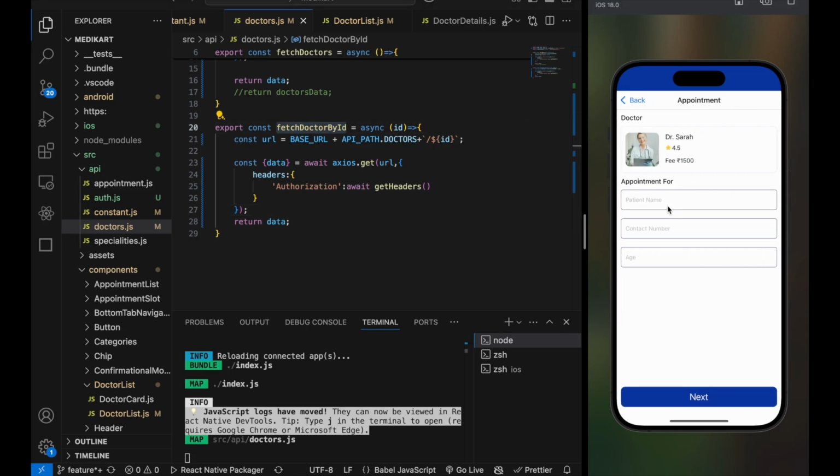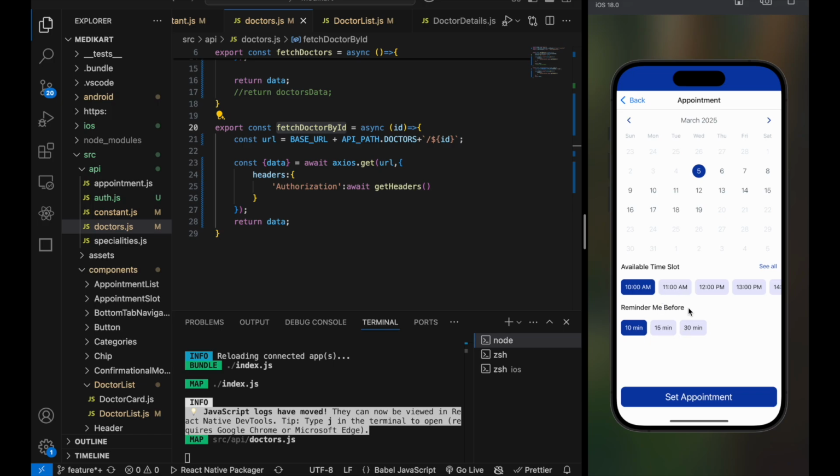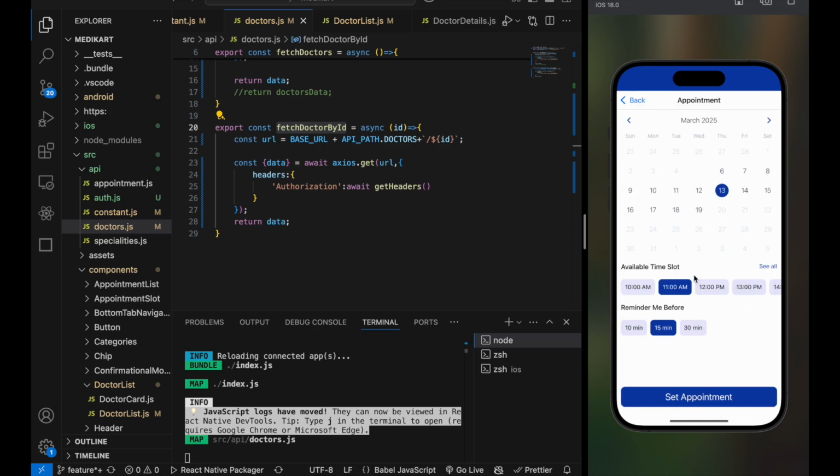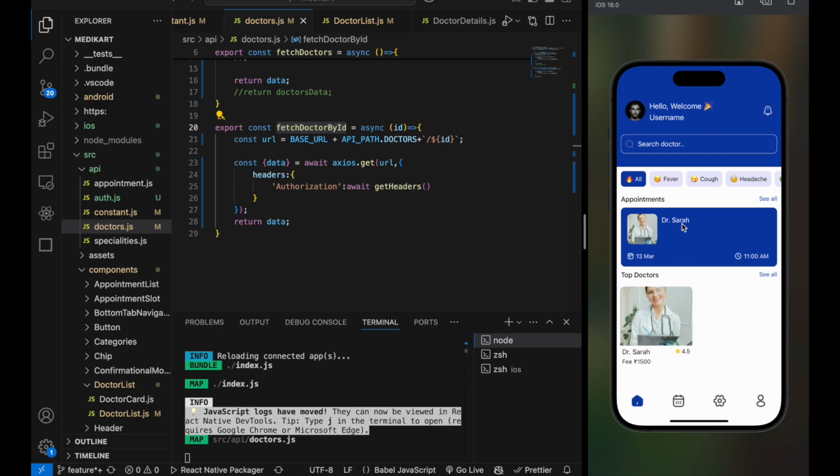Now we'll do book an appointment. When we click book an appointment, for example here I'm just giving random details. Okay, so now when we select the date and time and set the appointment, the change that we need to make is to call the book appointment API. Now we'll create the book appointment API, and then we will send that data to the appointment API.